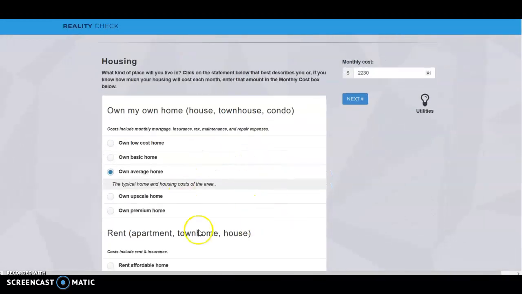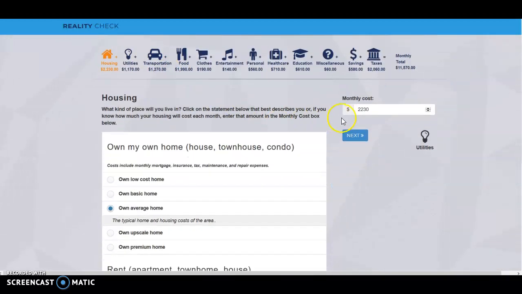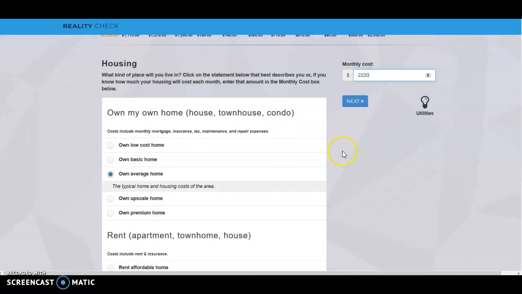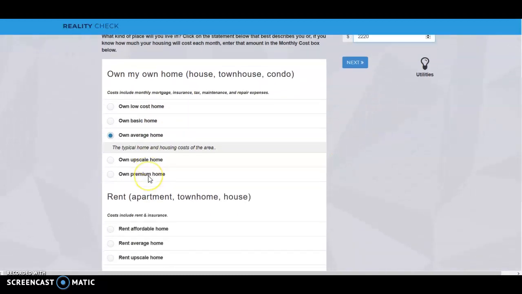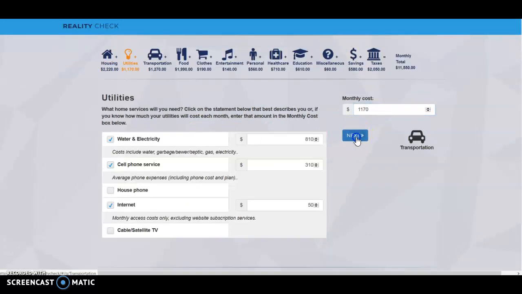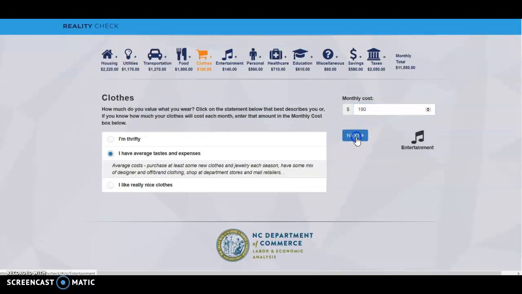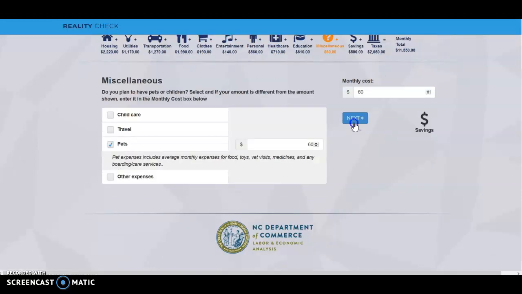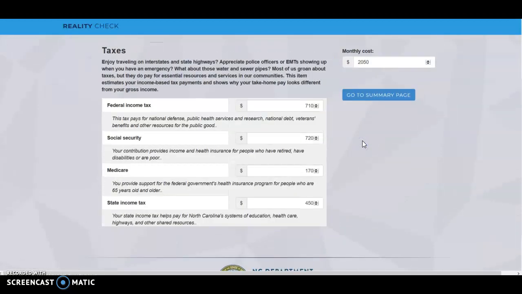Then you're going to go through all of these questions. You can either type in your monthly cost if you know what it is, or it breaks it down for you if you don't have the exact amounts. You're just going to keep clicking Next. I'm going to leave it all the same, just to save time for the purpose of this exercise.